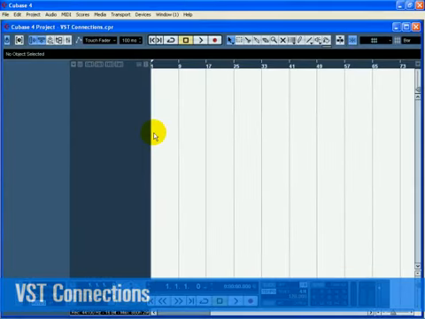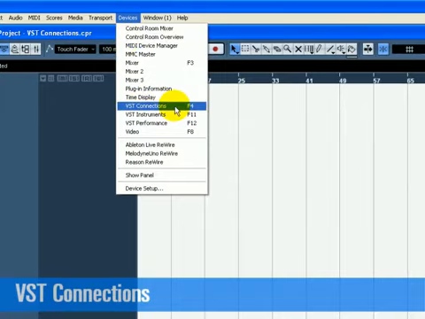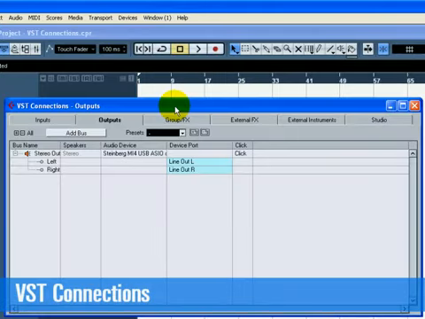VST Connections allows you to set up the input and output signals of Cubase to your audio card. Cubase calls these buses. Go to the Devices menu and choose VST Connections. The key command for VST Connections is F4. You'll see 6 tabs at the top of the window: Input, Output, Group/Effects, External Effects, External Instruments, and Studio. We're only going to cover input and output right now. See VST Connections in the operation manual for more details.